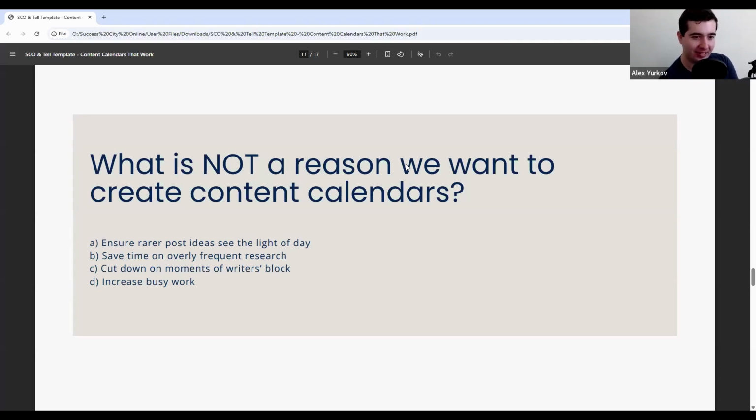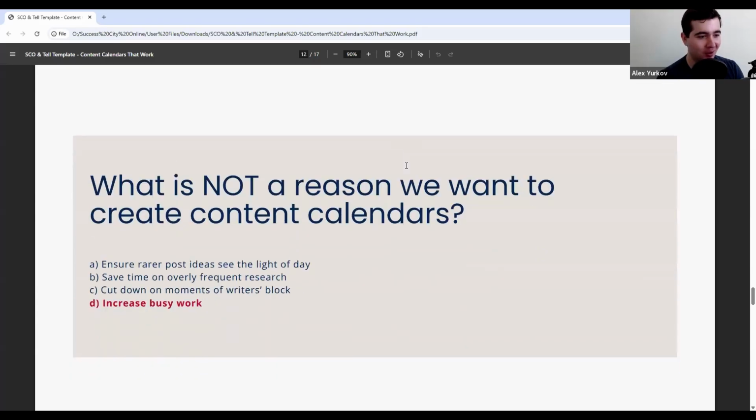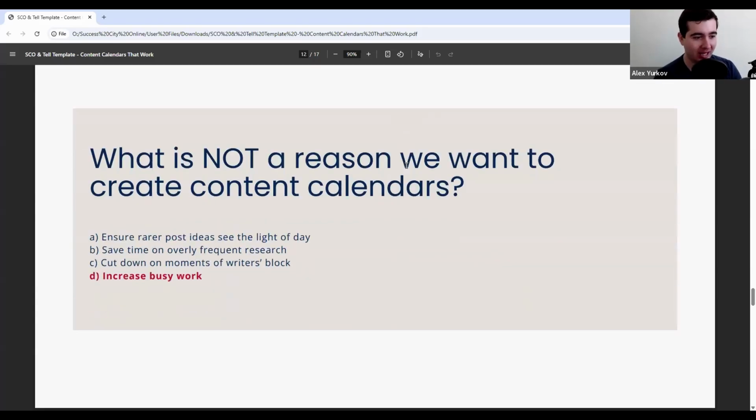Toby, do you know the answer to this? I think it's going to be D, increase busy work. Yes, we don't want to increase busy work. That's not why we do it. It's not to waste time, it's to help us. So yeah, that's not a reason we do content calendars.